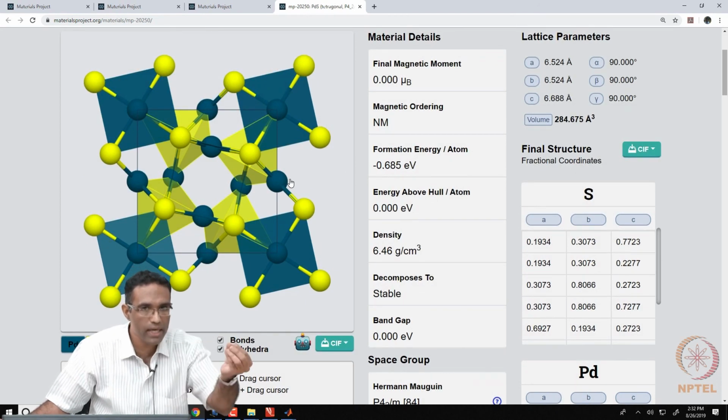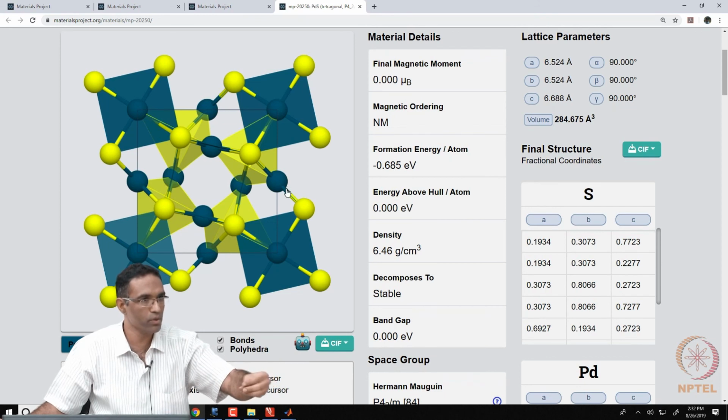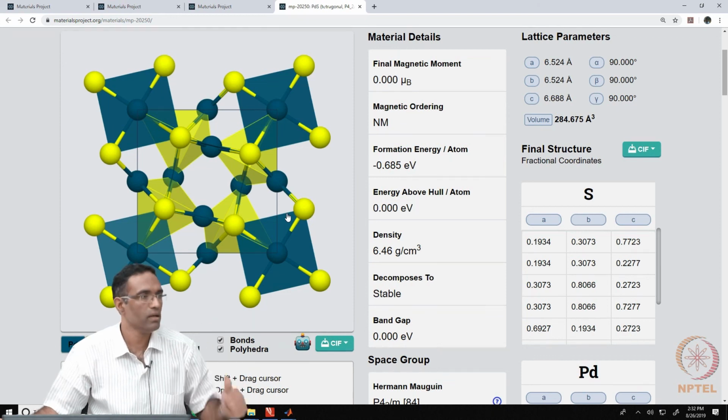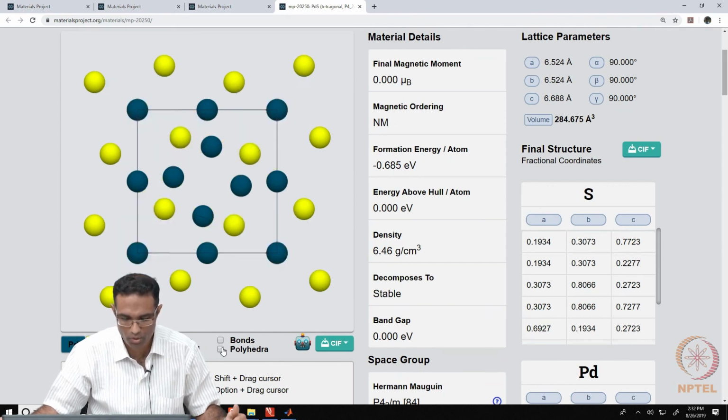Okay. So when you generate it using the MATLAB code that I'm going to be giving you, you should also be able to check whether what you are doing is correct or wrong by going to this website, any arbitrary compound, right? And this website is fairly simple to use. You don't want to show bonds, you don't want to show polyhedra, you just want to show the atoms and the unit cell. This is how it looks.